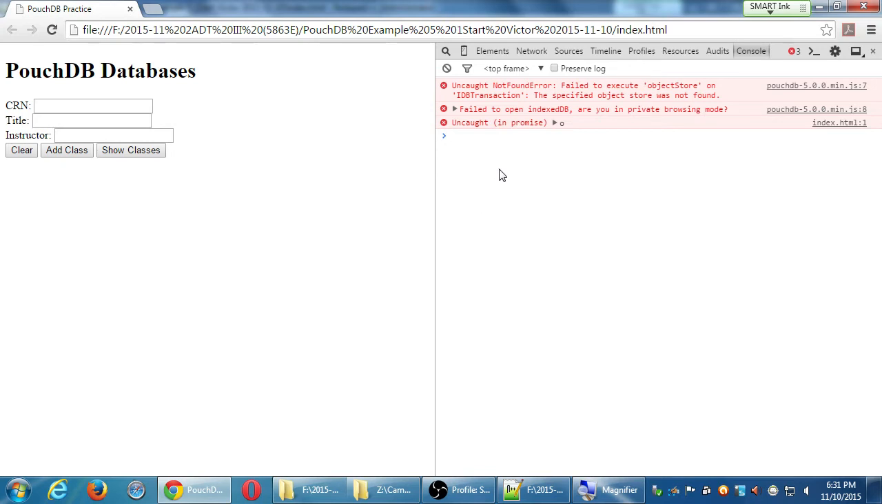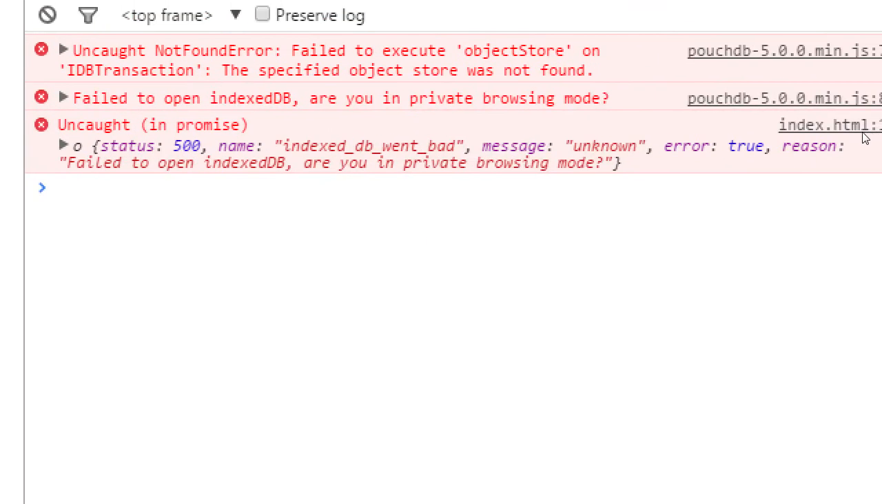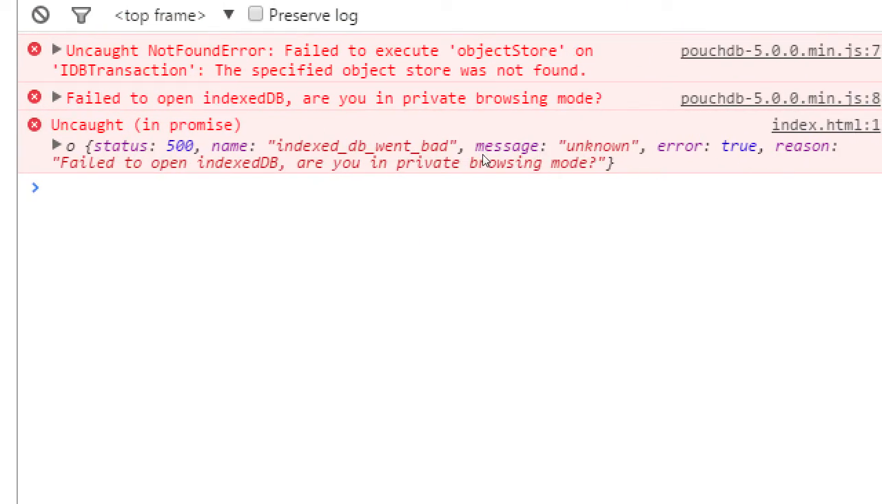I'm getting some errors here. Did anyone get any errors? I think it'll just say OK. Well, did you refresh your web browser and then did the console look normal? I'm getting failed to open DB. Are you in private browsing mode? Weird.